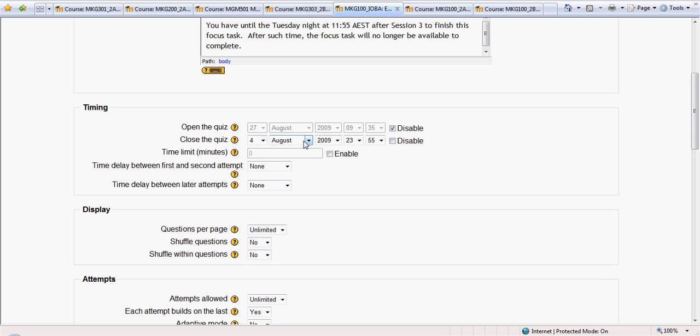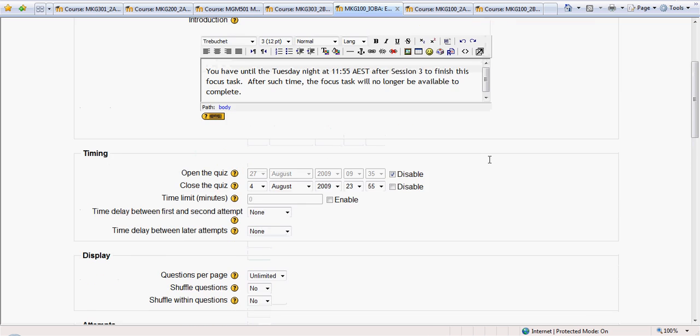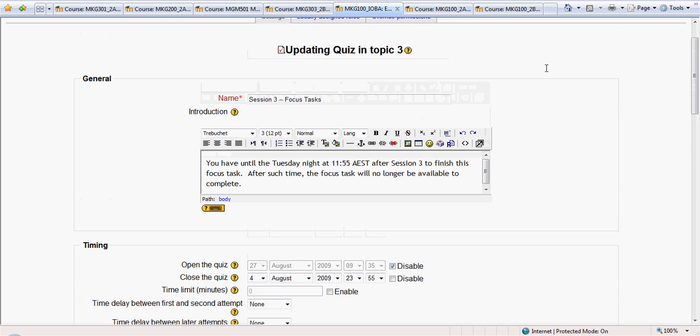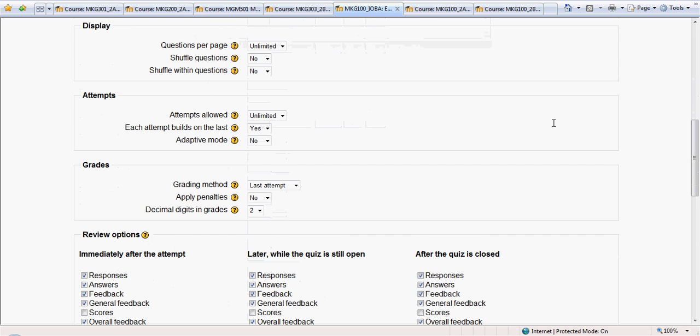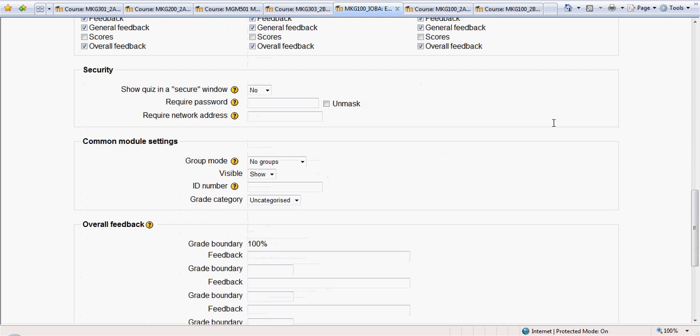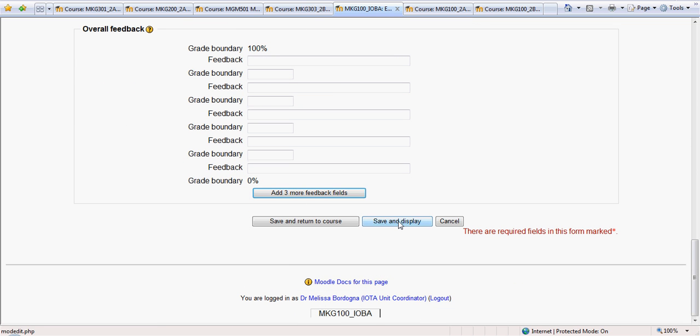And in this other section is where you need to pull out your calendars for that particular term and set the date. So what happens is, for example, this one was set so that on August 4th, after this time, the focus task, which is in the quiz format, will no longer be available for the students to click on and enter their answers. Once you do that, just scroll completely to the bottom, do not worry about anything else, and hit save and display or save and return to course, either way.